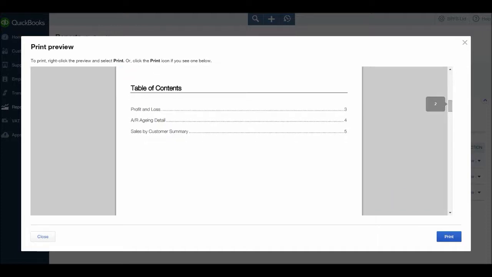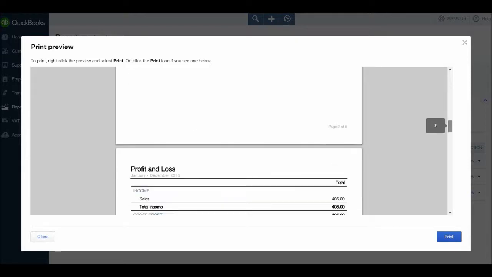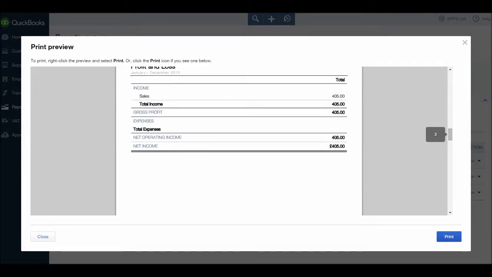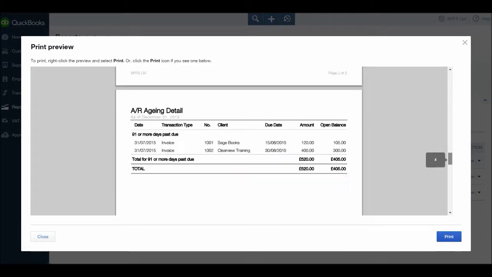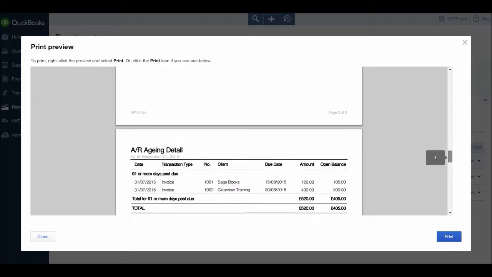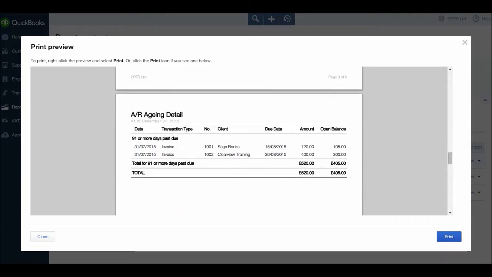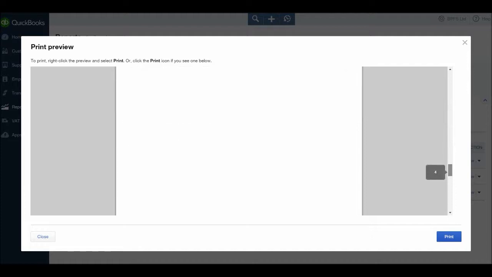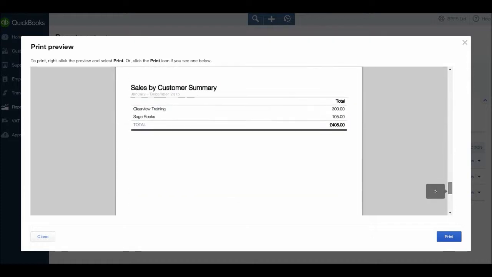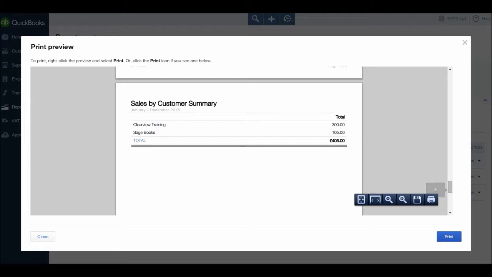You have a table of contents, a profit and loss, an age debtors analysis, and also sales by customer summary. And I'll show you what these reports look like. So here's a small P&L. Once again, we have our age debtors analysis, not as detailed as the other report, but nonetheless it is one. And then a customer summary, so sales by customer, with 300 with ClearView Training and 105 with SageBooks.